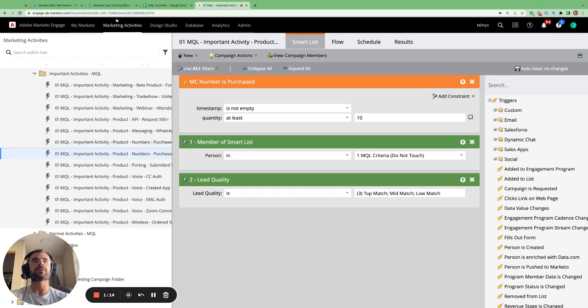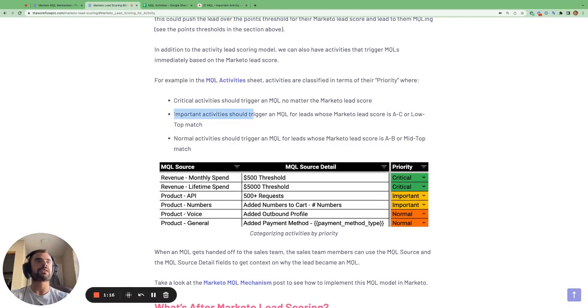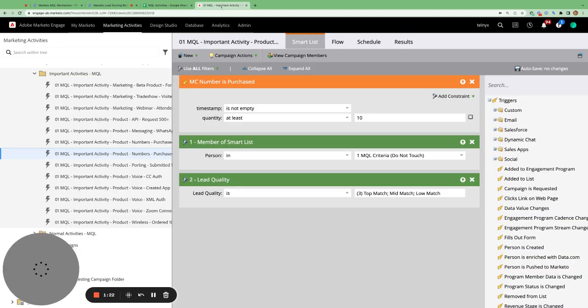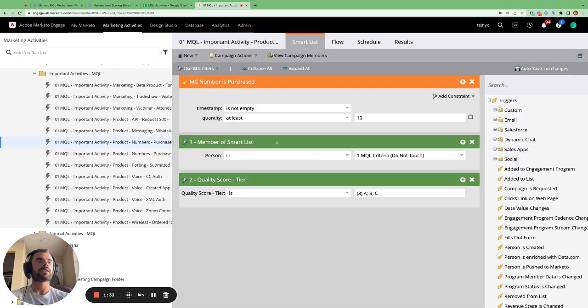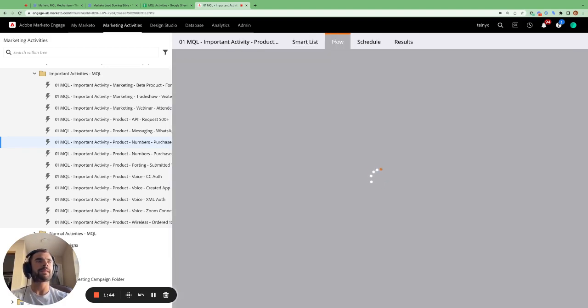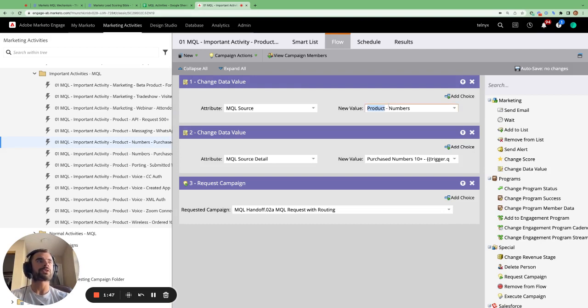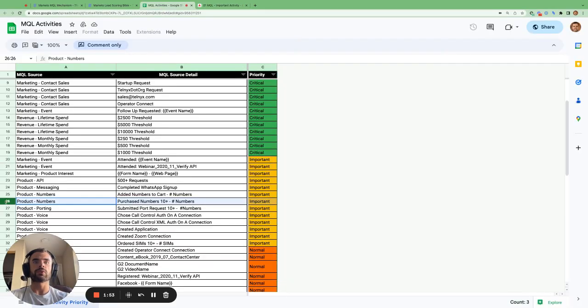And then, as I mentioned before, for important activities, these should only trigger an MQL for leads whose lead score is A to C or low to top match. So here we would say the lead quality is top, mid, or low match, since this is an important activity. Or if you've got a different scoring model, you could say that the quality score tier is A, B, or C. And then once the person meets these criteria and they do this activity, then we set the MQL source and MQL source detail appropriately according to the Google Sheet.